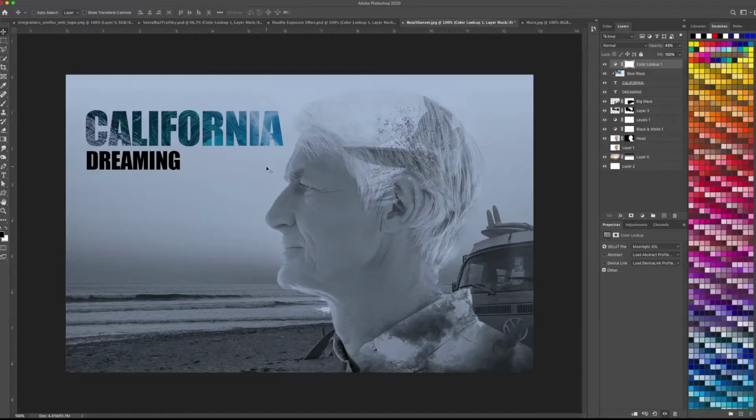I hope this did a lot of fun things for you, and you got some great tips for double exposures. They're a lot of fun. You can do so many different things. Thanks.